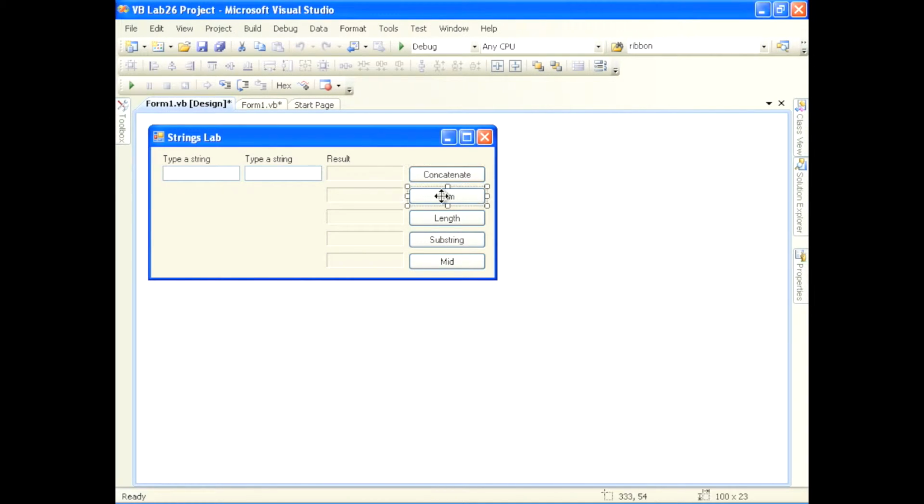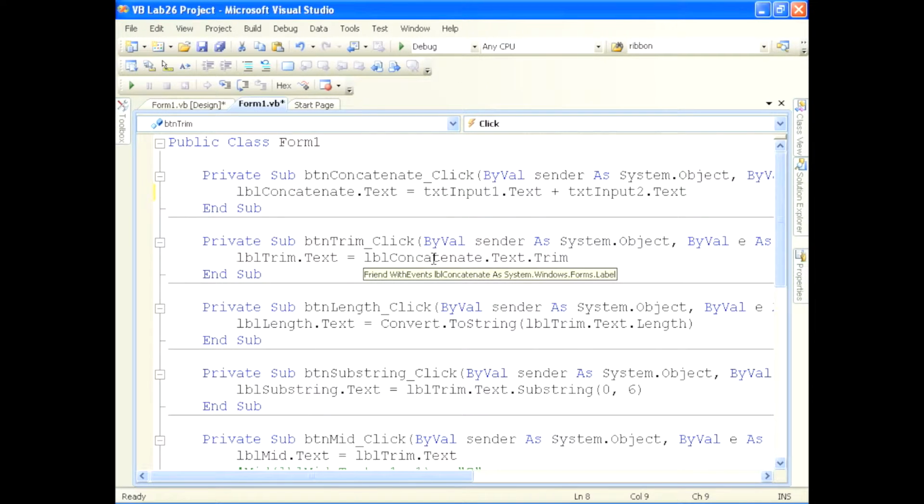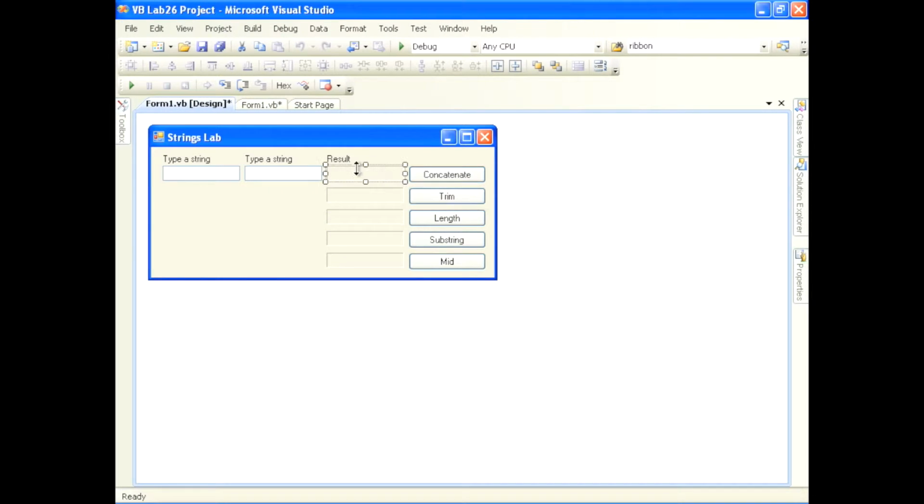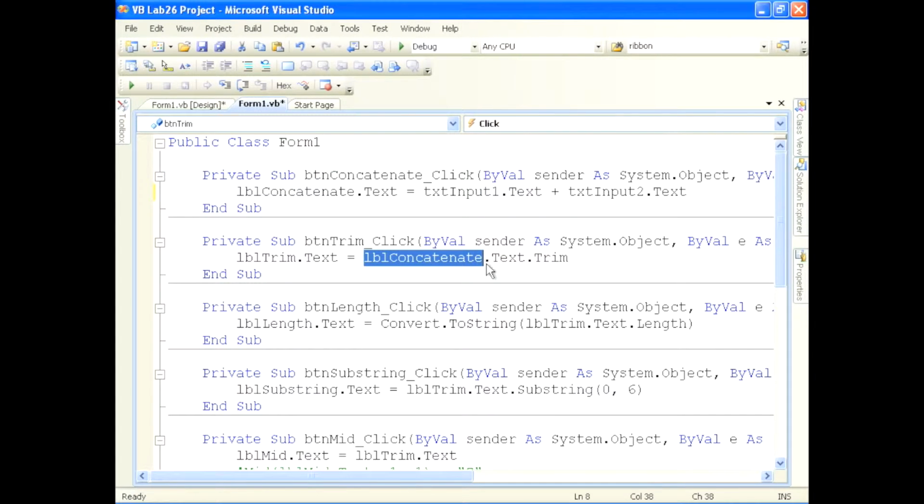How about the trim? Now, what the trim function does is it basically gets rid of the spaces before and after. So that's why I have this lblConcatenate. So in other words, what we're going to do is we're going to take the text that's inside of here, and now let's trim the spaces before and after the string. And so the way I do that is I take that label, specifically the text property, and then the trim function is what I want to activate. I want it to trim the spaces on the left and the spaces on the right. We'll take a look at that in just a minute.